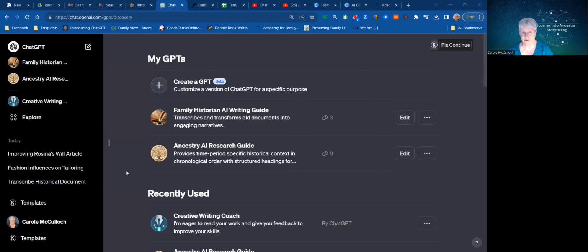Your generative pre-trained transformer. You'll see that I'm here on my ChatGPT 4 account, and you're looking at a couple of my own GPTs, Family Historian AI Writing Guide and the Ancestry AI Research Guide. Today I'm going to create a new one. So I need to click into the plus sign for creating a GPT.